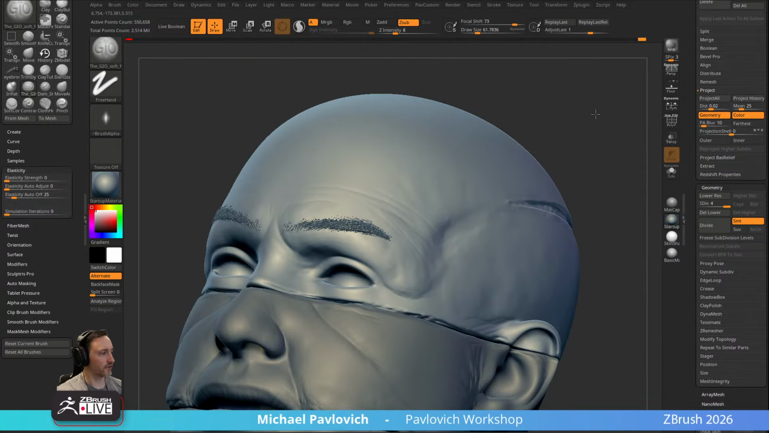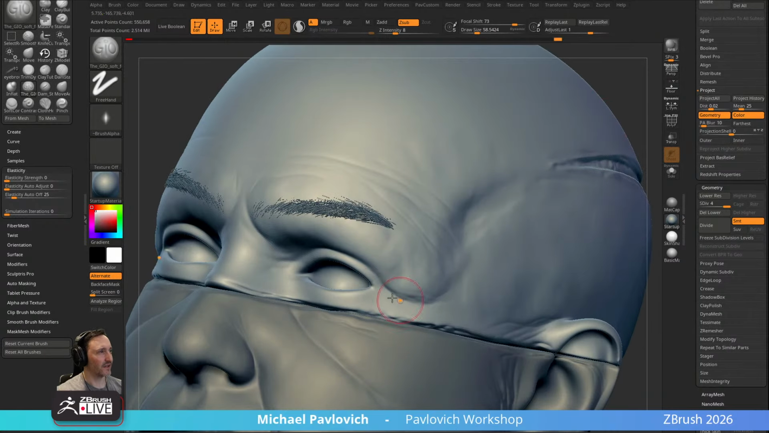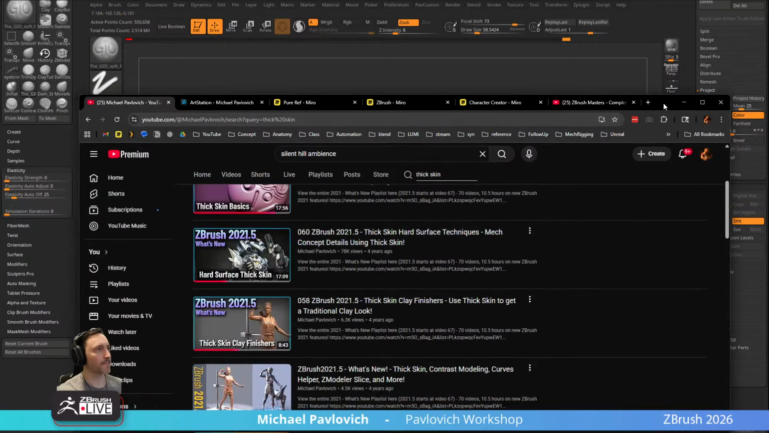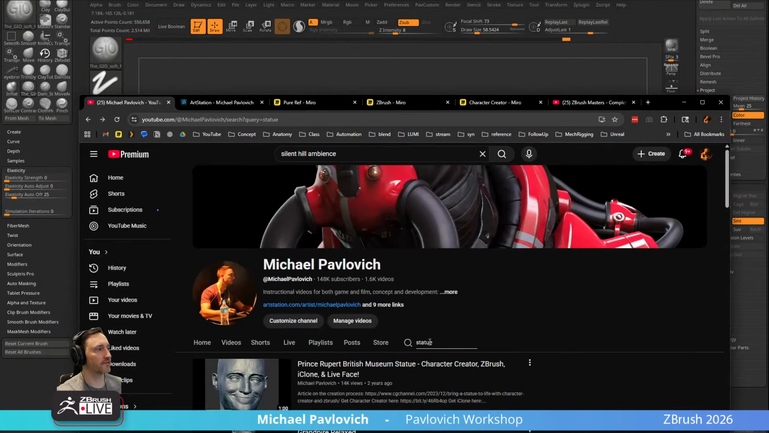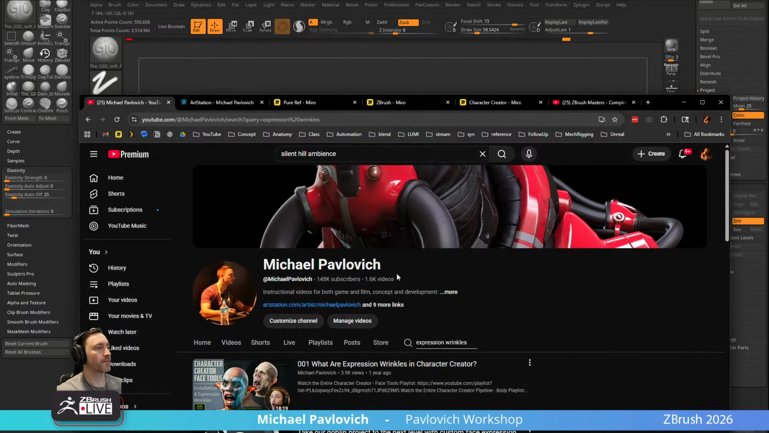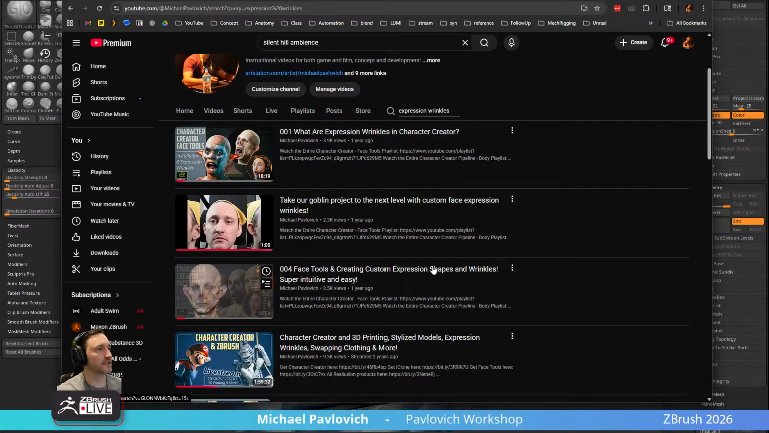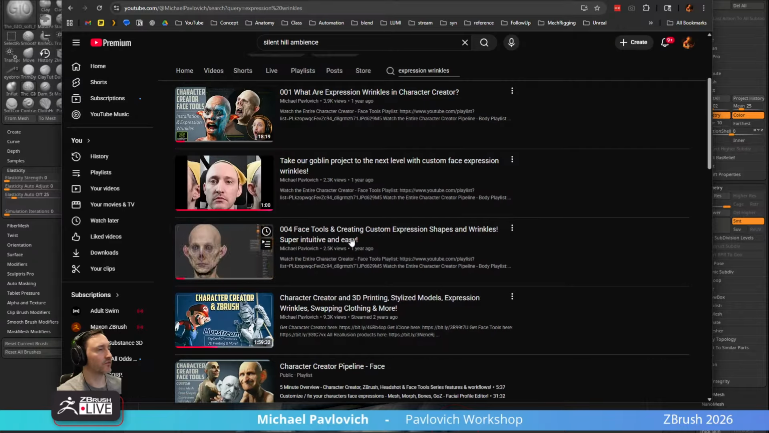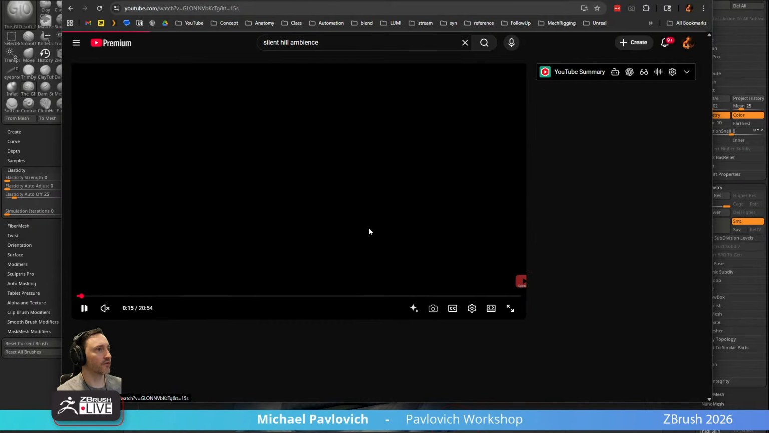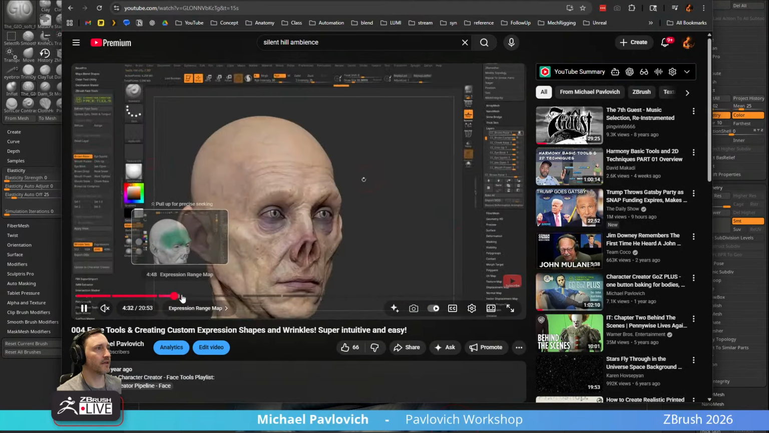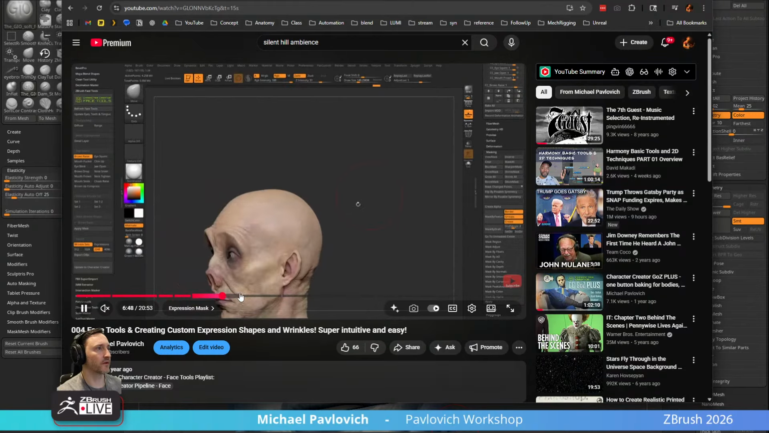So obviously where you've been, oh, and actually we could do expression wrinkles. This is a fun one. So if you have the face, what is it? Yeah, what are expression wrinkles? Yeah, the Face Tools plugin for Character Creator, you can go through and make your own custom expression wrinkles. This would be really fun to do on this one.